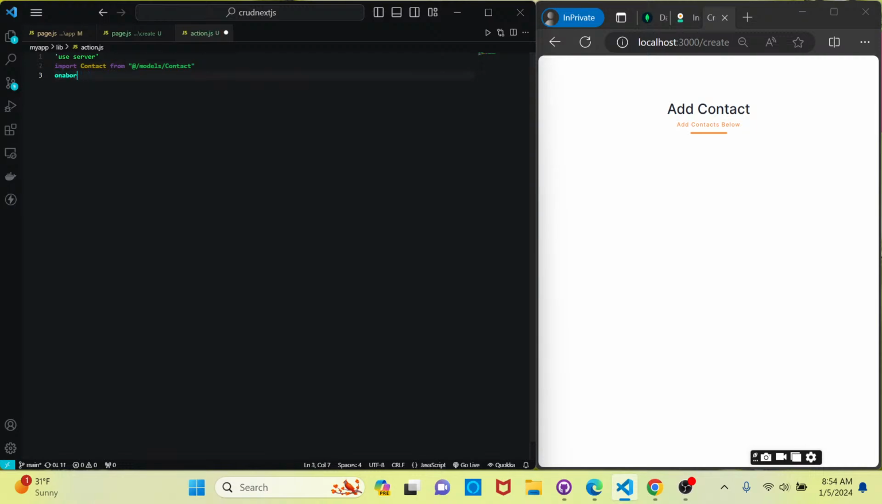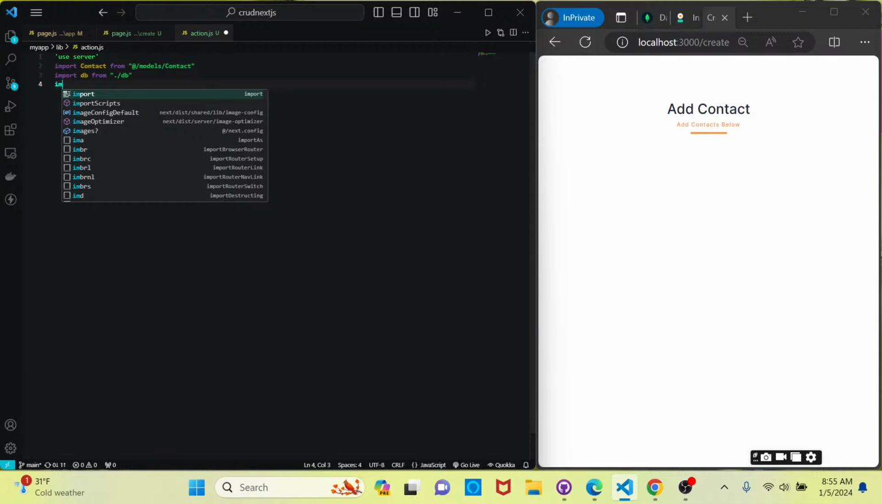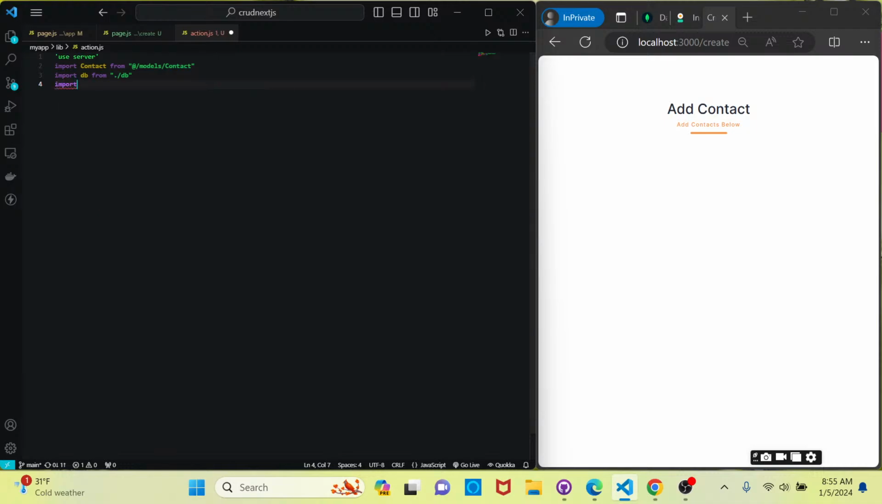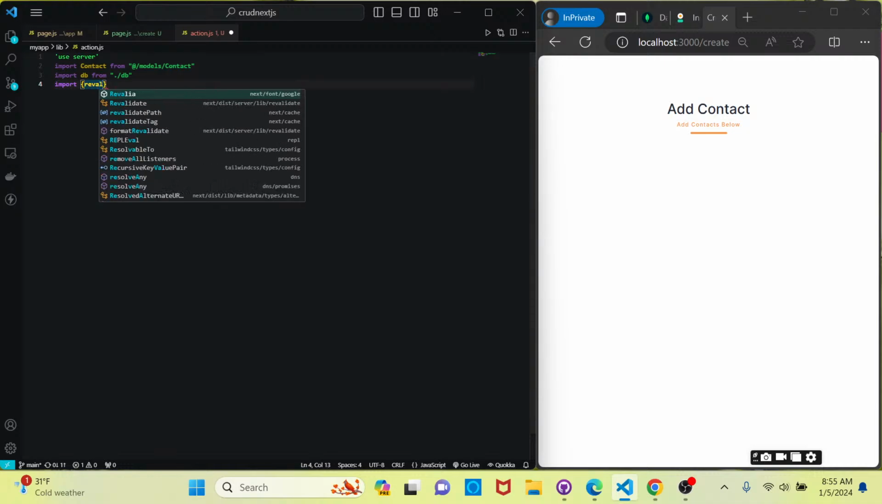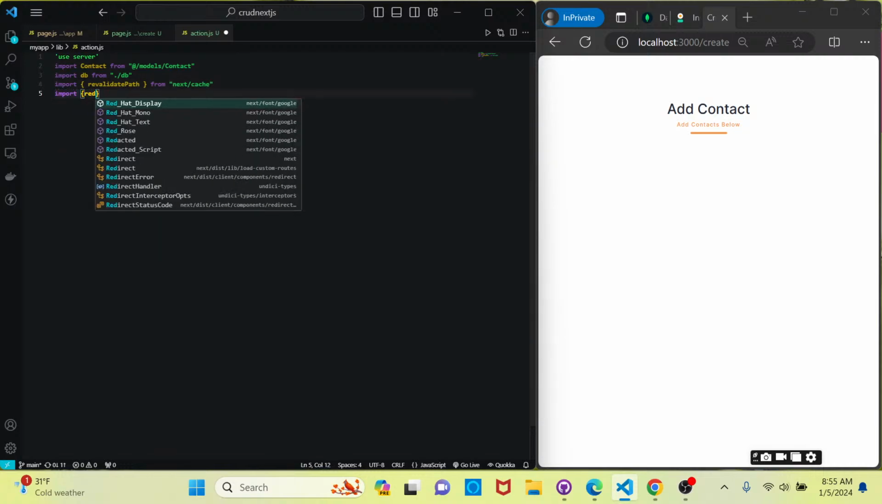And this is what we built earlier to organize the contacts within our database. And then we want to add a connection to the database. So we'll go import DB, and this was the database function that we created earlier. And then we'll need to add in a couple imports to validate and to redirect us once we have created our contact. So we'll go import, and we'll go revalidate path. And this is coming from Nextjs, and we'll also go with redirect.